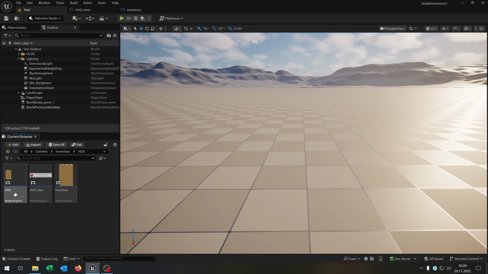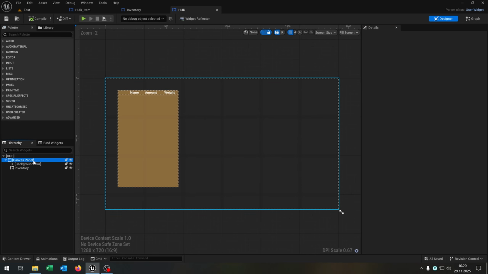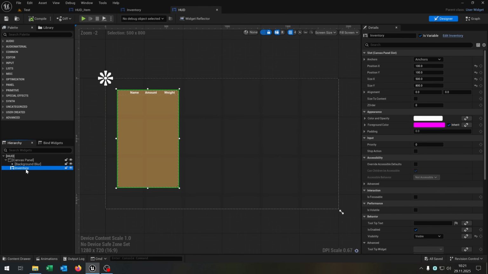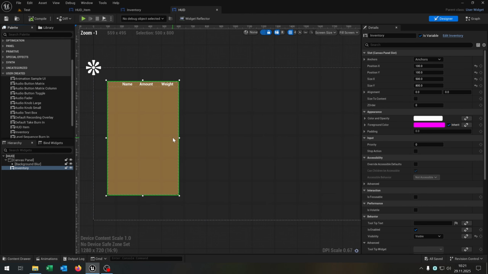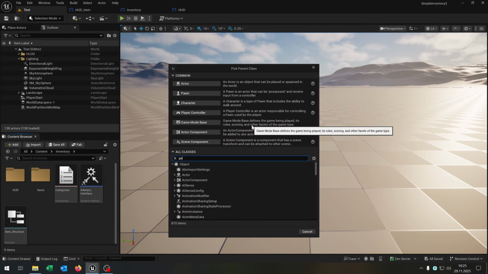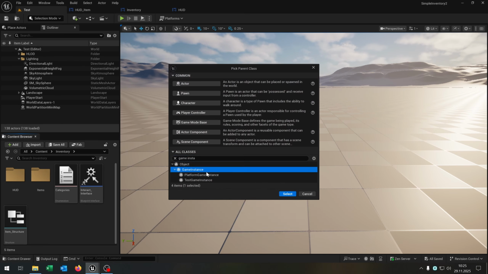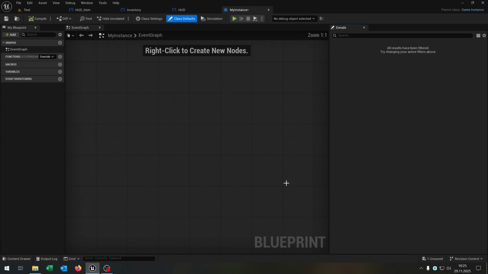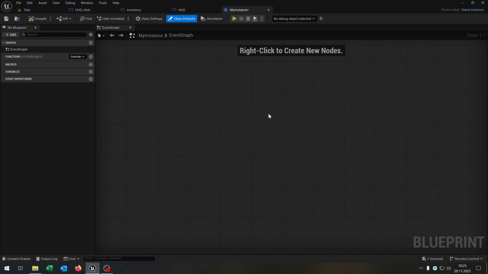And at the end, we have the HUD itself. This is just a canvas panel with a background blur so that we have a good view of our inventory, and we just add the inventory widget inside our HUD here. Next, we need the game instance, so let's go back to our level and say right-click, blueprint class, and search for game instance. This one here, and let's call this my instance. Open this up, because this will be the place where we actually store our inventory.